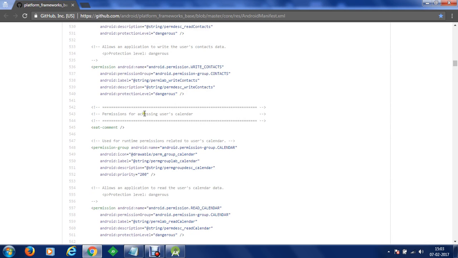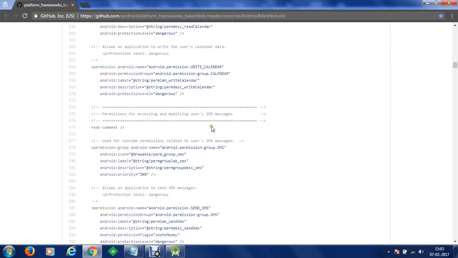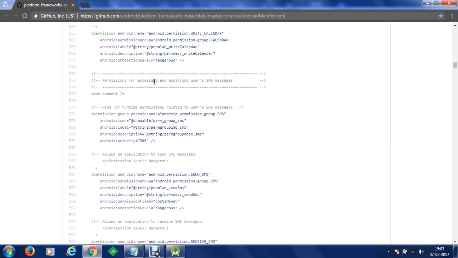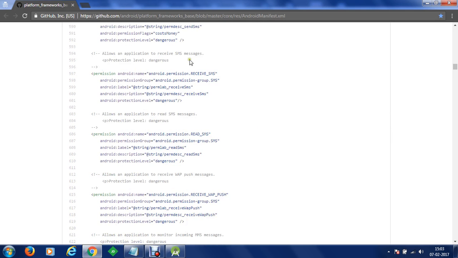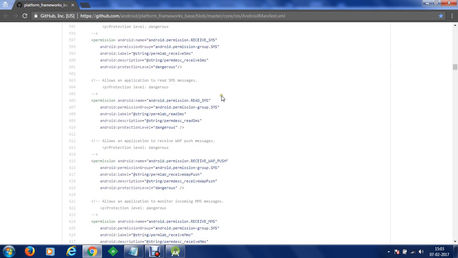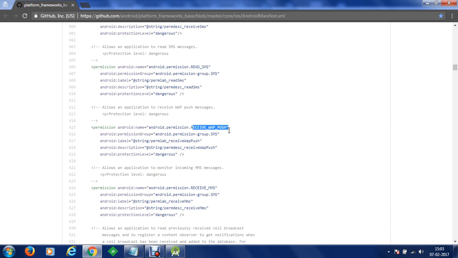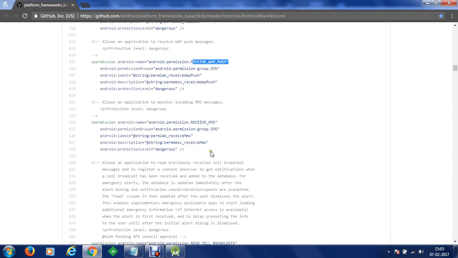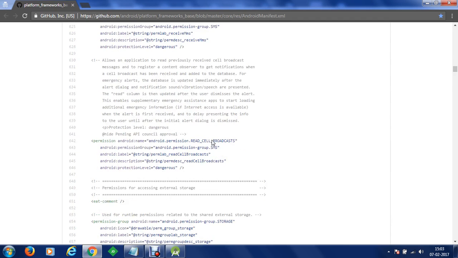Then you have permissions to access calendar. You can use calendar as well using the permission group calendar, and the permissions which are available are like read calendar, write calendar. As you progress further, you can see that you can access and modify user messages using the permissions send SMS, receive SMS. You can receive WAP push messages, you can receive MMS, and you can receive various other important broadcasts like cell broadcast using the permissions here.